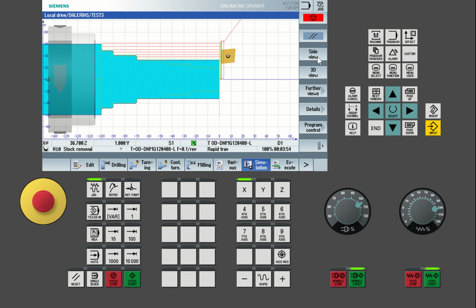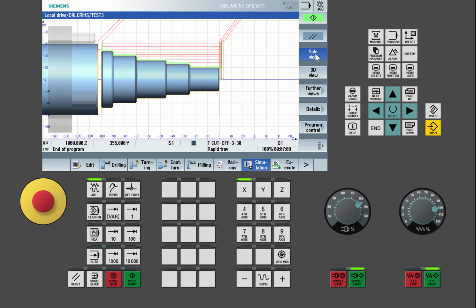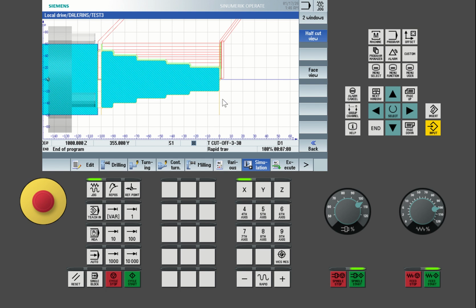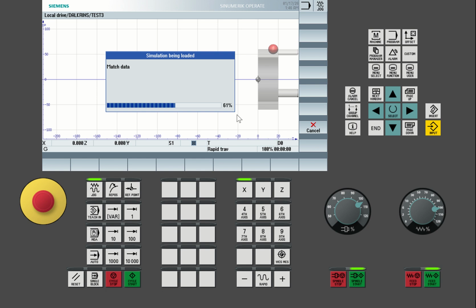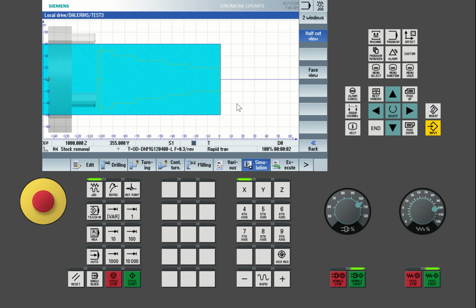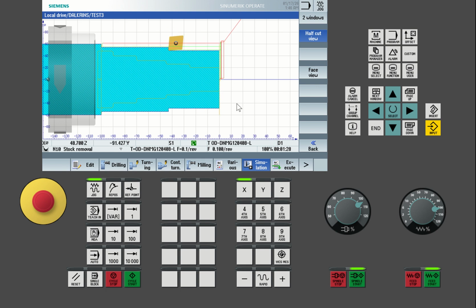Then you can change to either side view or 3D view. So you have 3D view, you have side view, further views. You can click on override, come to further views, click on the half section, then click on this, and run the simulation again to see how it cuts. So this is how to program using SINUMERIK 828 on ShopTurn programming.